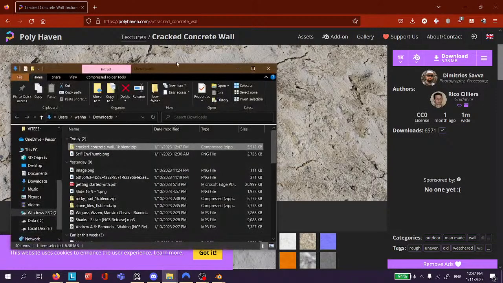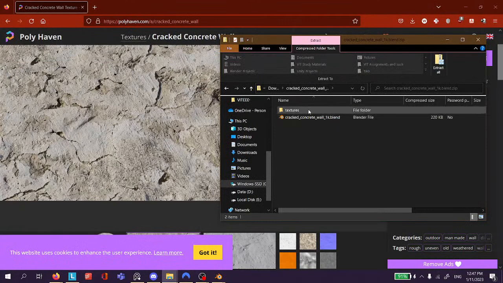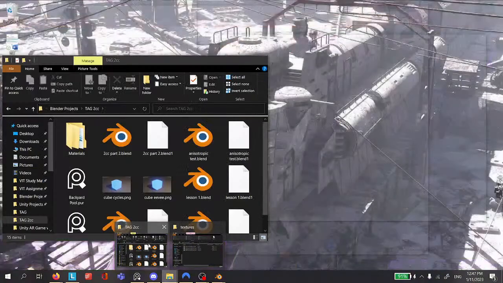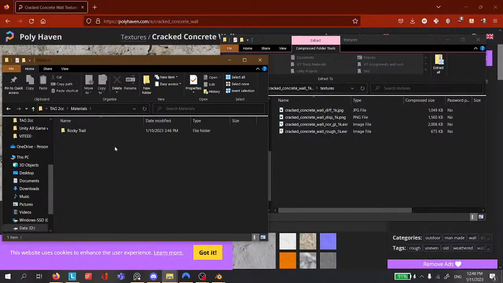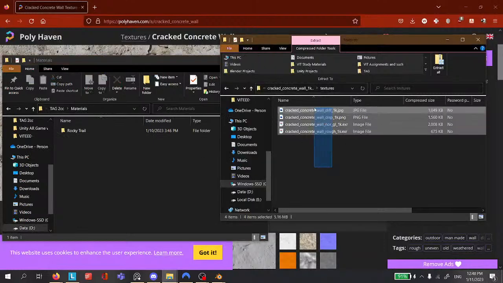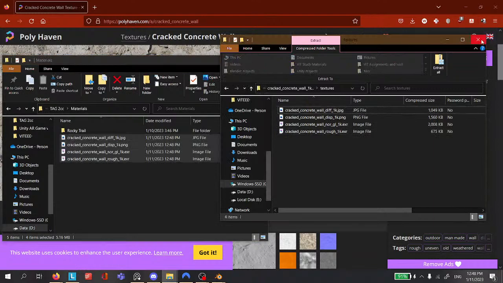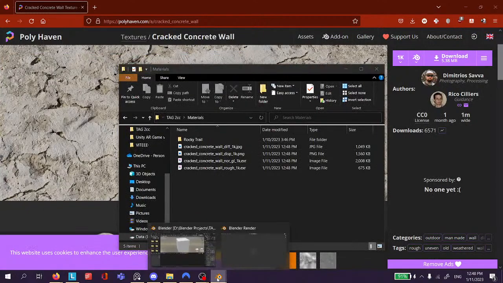So you get a zip file, and in it there's a folder called textures. A fast way to unzip it is just go to a folder, drag these and use them. So now you can use this directly in Blender.